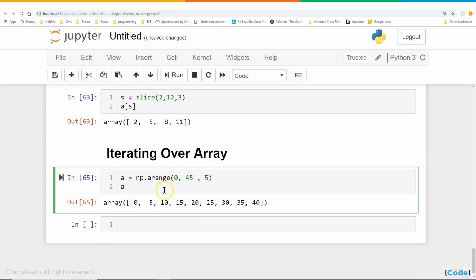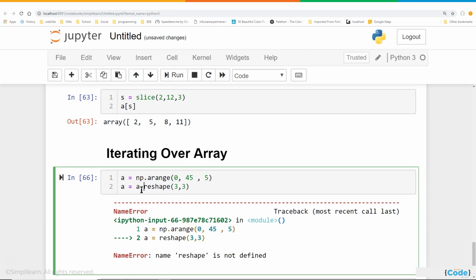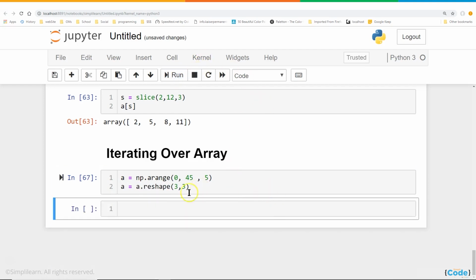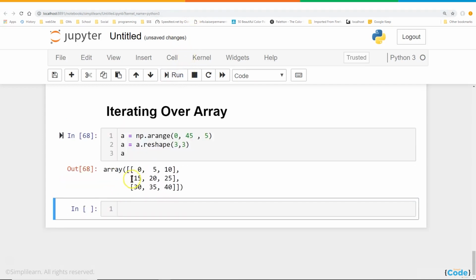And so with this, we can also do a equals a.reshape. Let's go ahead and reshape this. And since there's 9 variables in there, we'll do a reshape of 3 by 3. So if we run that, whoops, missed something there. That is the a. That really helps. So if we do the a reshape, and we'll go ahead and print that out, we get 0, 5, 10, 15, 20, 25, 30, 35, 40.